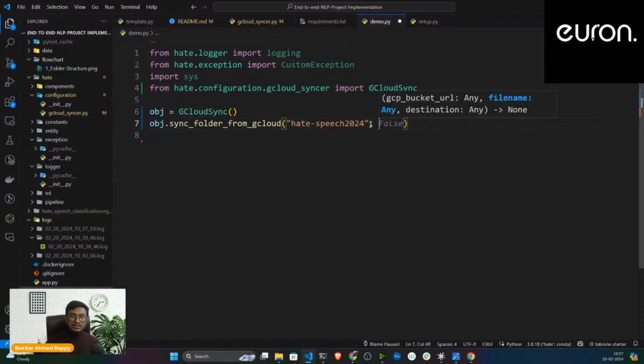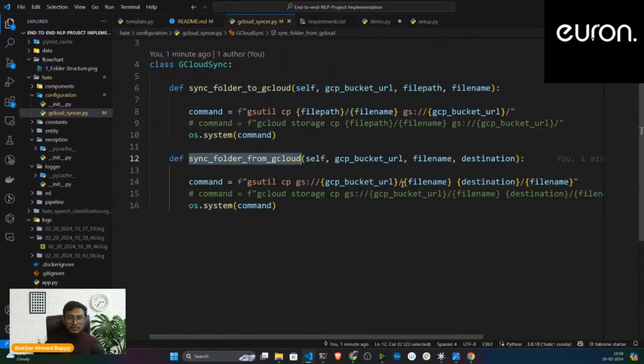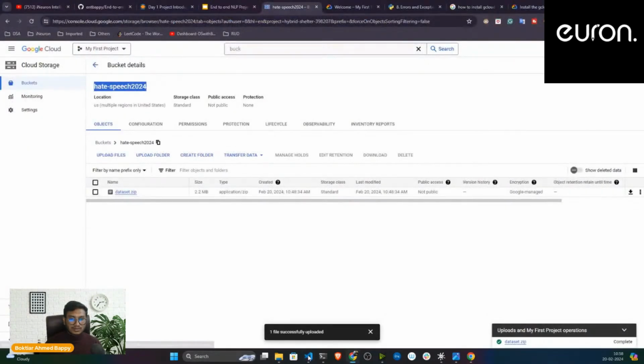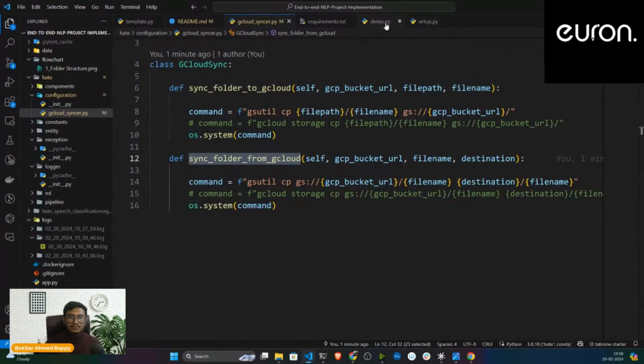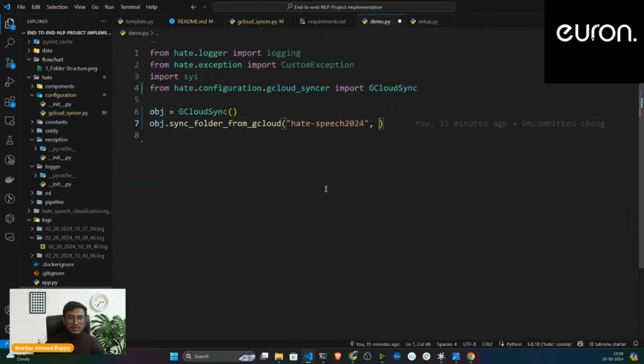And it will also take something called file name. So what is the file name? It is dataset.zip, I think. So let me give the name here, dataset.zip. And here you need to give the destination. Okay, so let's give the destination here only, dataset.zip. Now maybe it should work.